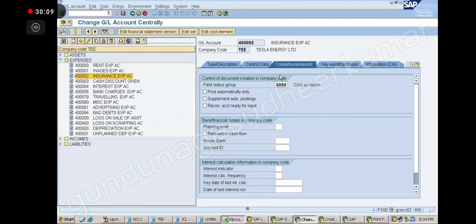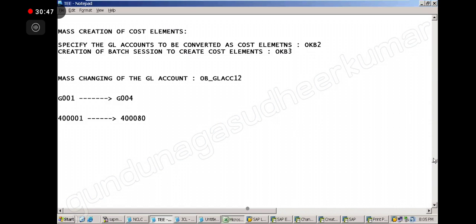So mass creation of the GL accounts, mass creation of the cost element, mass changing of the GL account. Both we have discussed. Clear? Yes, sir. So what is the T code to create the cost element? FS00 and KA01. Mass creation of the cost elements, what are the T codes? Mass changing of the GL account? One, two. Correct? Good. So far we are okay. Next. Now I will go with the next one.